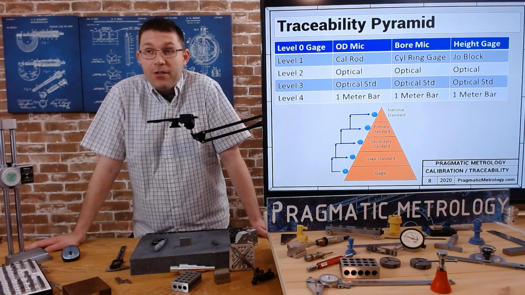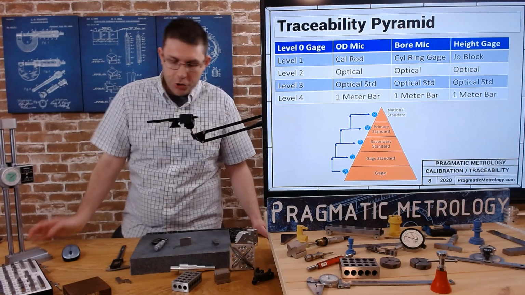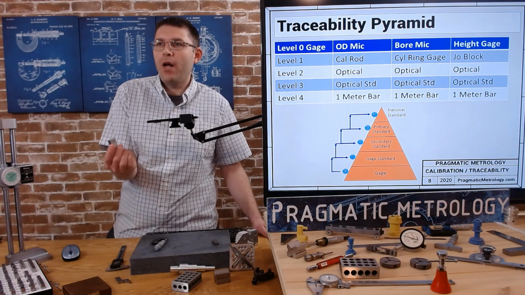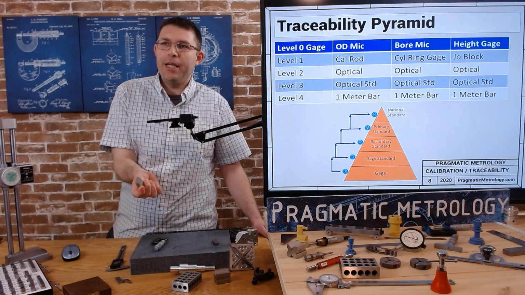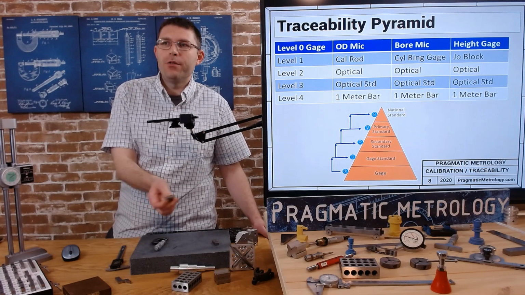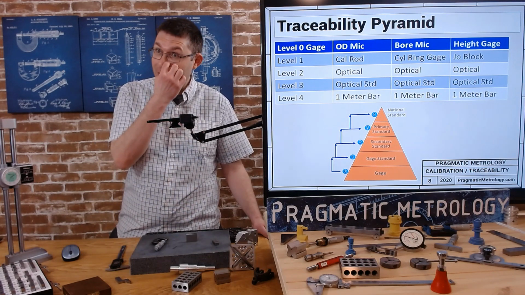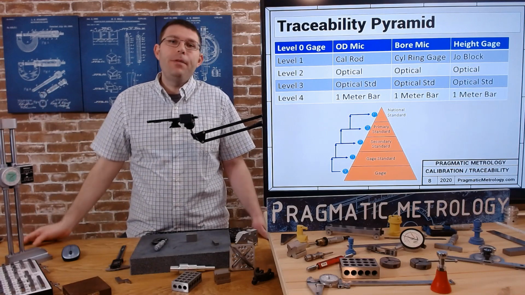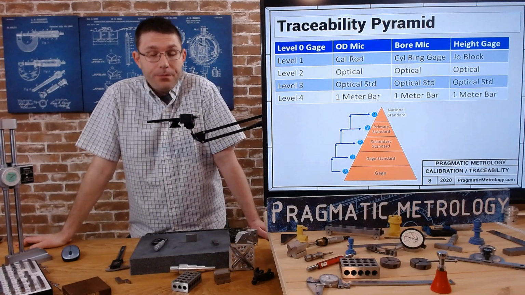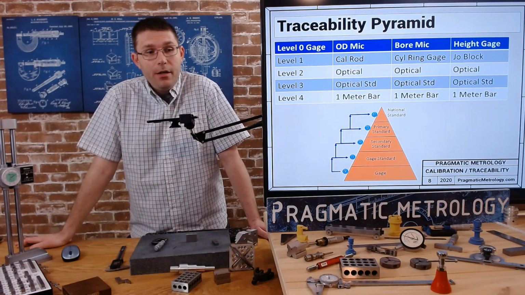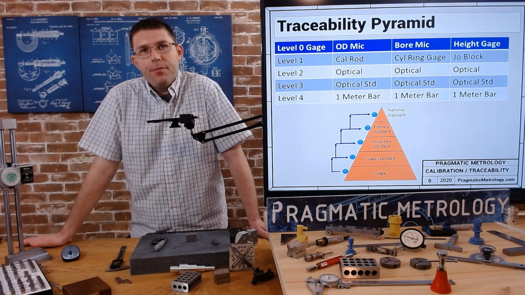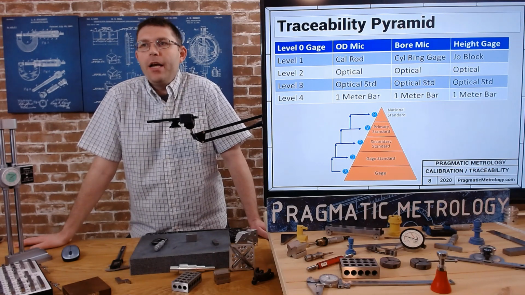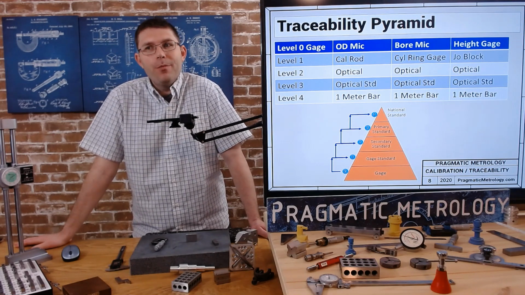For a height gauge on the right, we could do it with a Joe block. And again, from a Joe block, you go to an optical method, to an optical standard, back to a 1 meter bar. So all of these are being traced back to the 1 meter bar because we're mostly dealing with distance. Other standards might be traced to the kilogram if you're measuring mass. But in this video series, pretty much everything we're measuring is a distance or a location. So everything's pretty much going to be traceable back to that 1 meter bar.